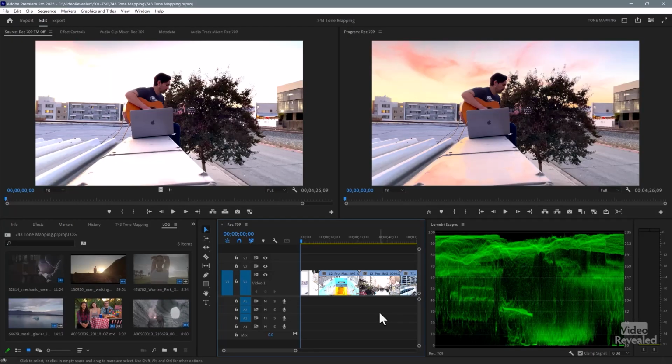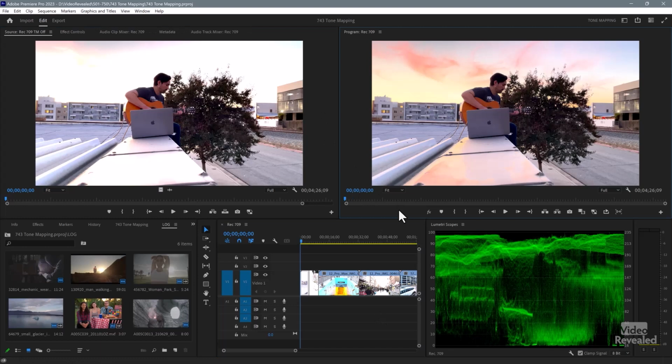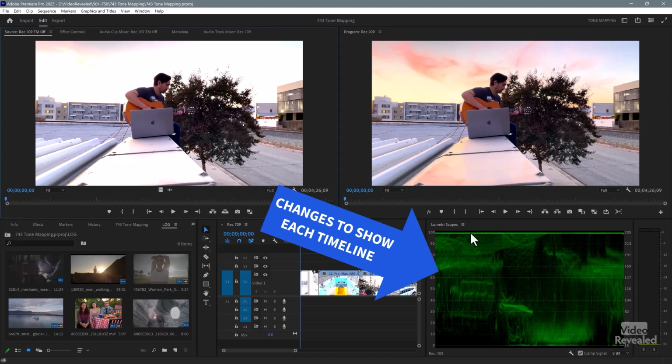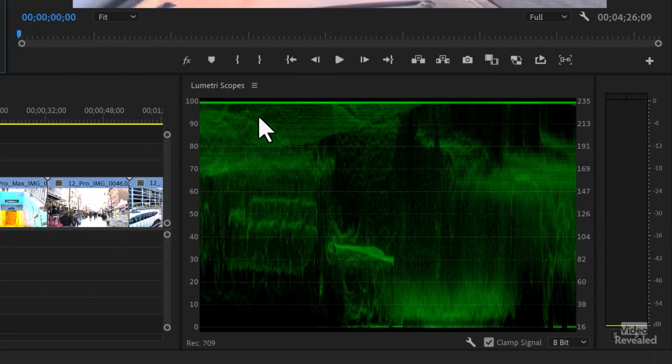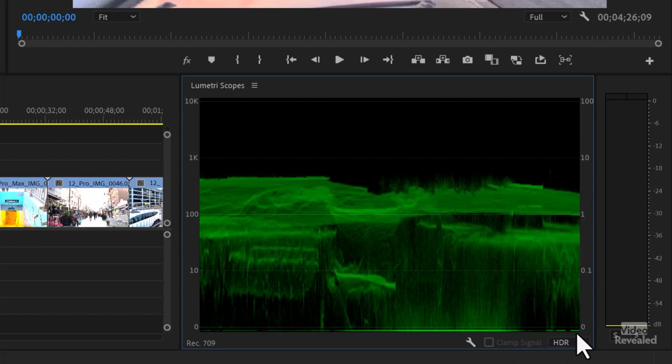All right, so I've got a keyboard shortcut to jump between the source monitor and the program monitor, so I can jump back and forth. And what that will give you is a look at the scopes. So in this luminosity scope, I'm going from 100 to 0 because I'm pushing this within the Rec 709 space. If I turn clamping off and go to HDR, you're going to see it jump up and be huge. See, all the way to 10,000 on that side.